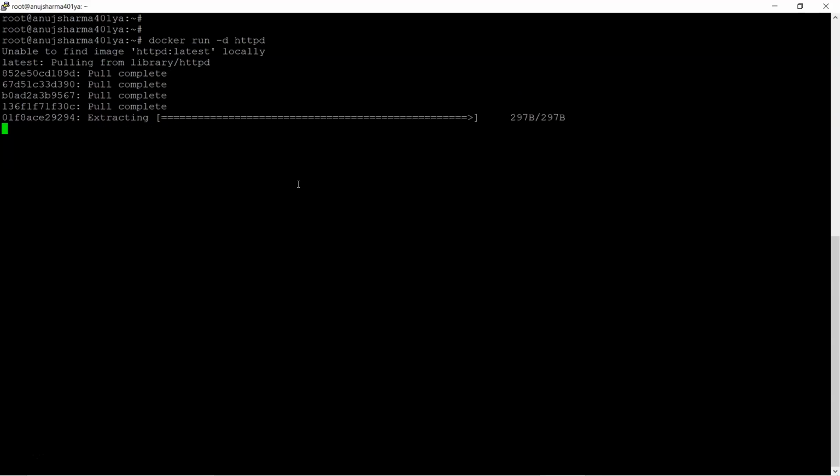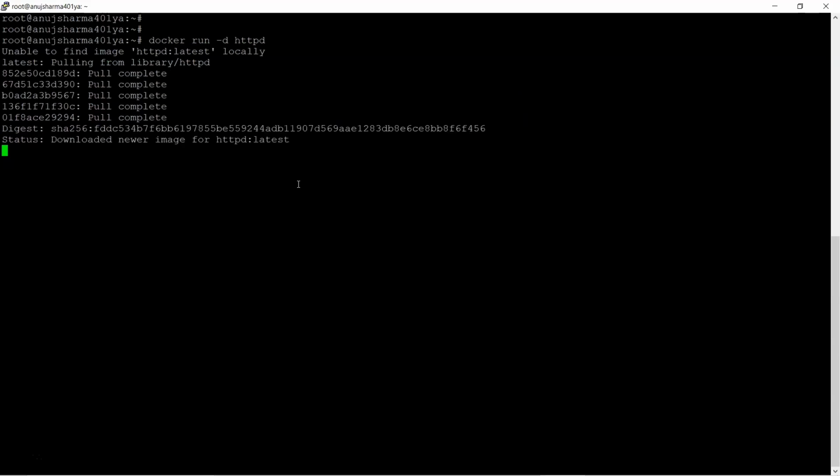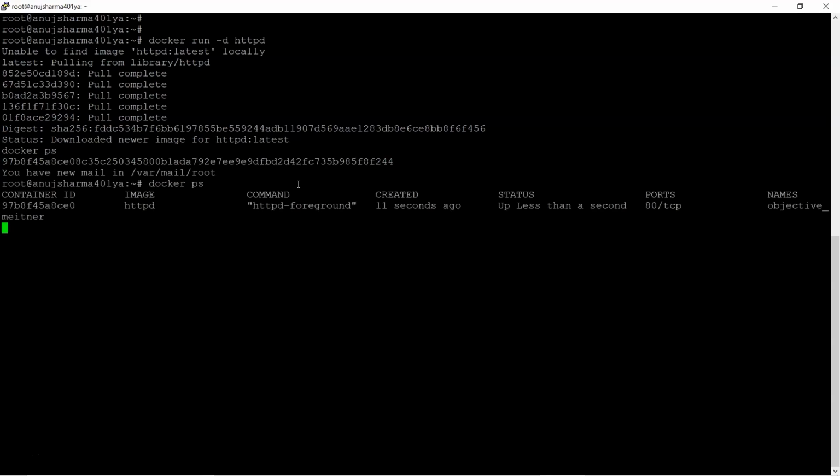I can double check or validate it with the help of the docker ps command. The docker ps command should give me proper confirmation of whether the container is up and running or not. So you can see that it's up and running for the last 11 seconds here.